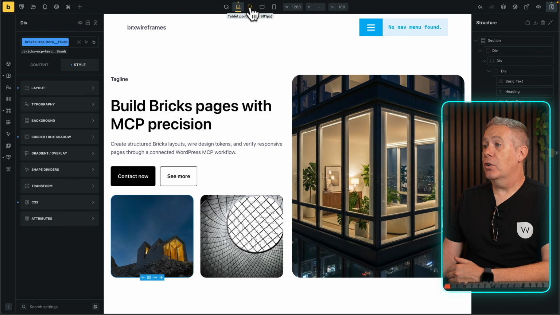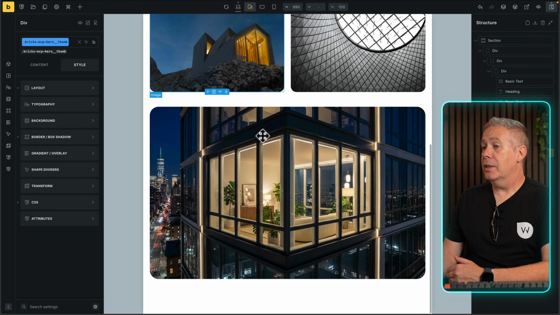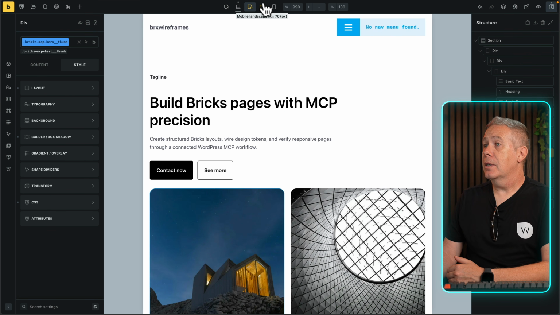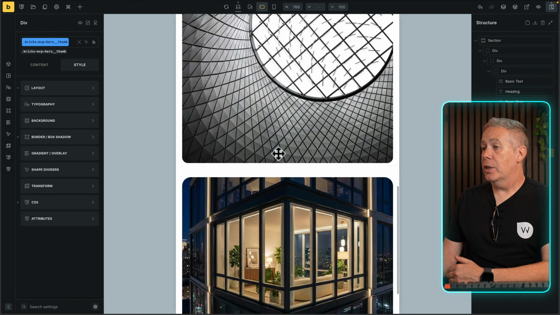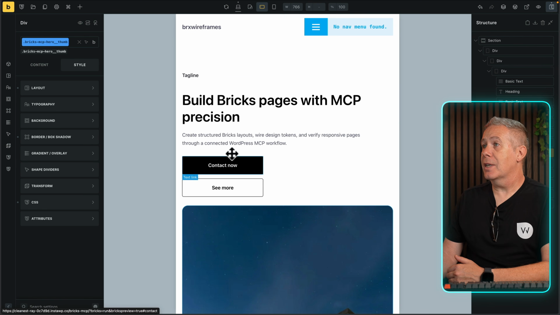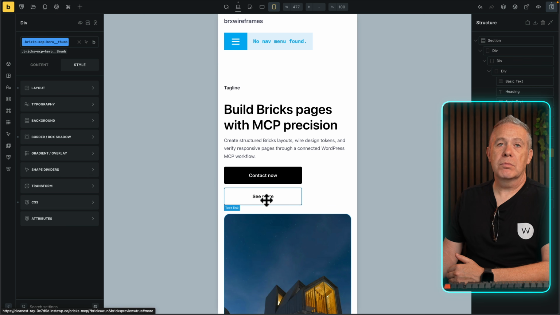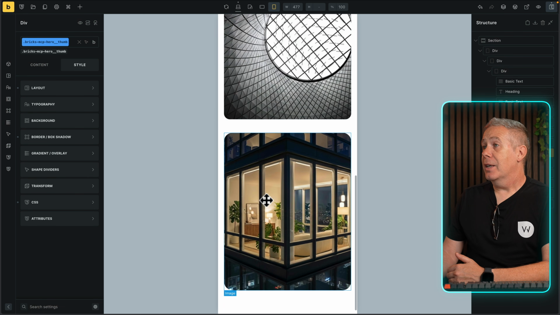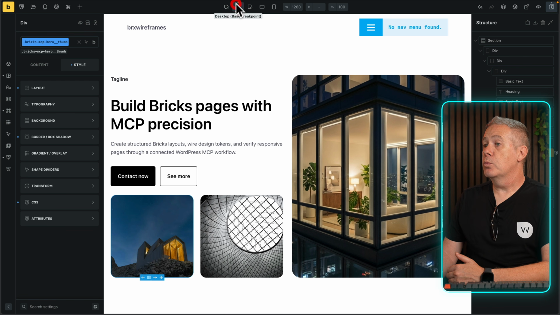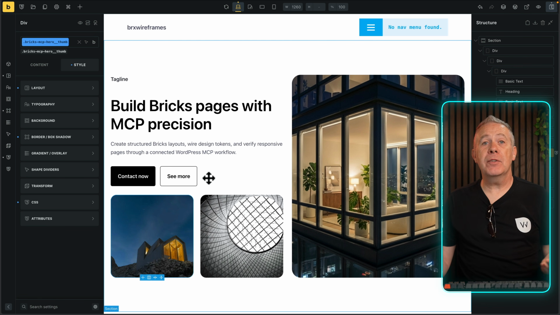What's it going to look like on mobile? Yep, all responsive, it is all set up. Looking pretty good. Admittedly, I would probably put the buttons side by side, or full width, but these are little tweaks you can adjust. But this is getting you 85% of the way there, maybe a little bit closer than that.